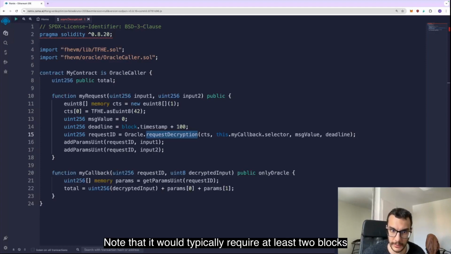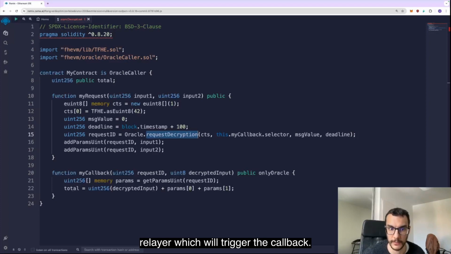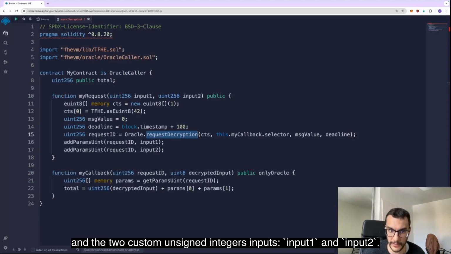Note that it would typically require at least 2 blocks between the request transaction and the response transaction by the relayer, which will trigger the callback. In this example, the callback will simply store inside the total state variable the result of addition between the decrypted value and the 2 custom unsigned integers, input1 and input2.